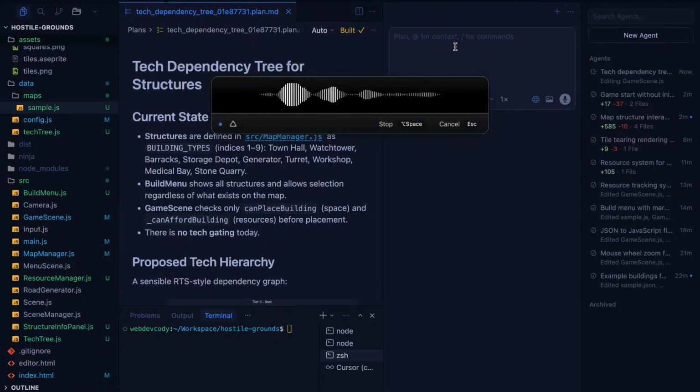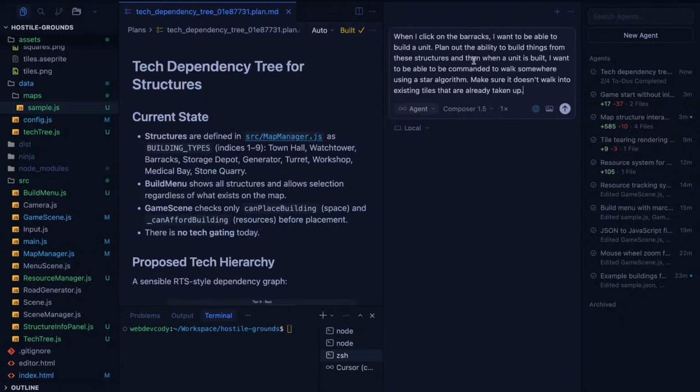And then when a unit is built, I want to be able to command it to walk somewhere using the A-star algorithm. Make sure it doesn't walk into existing tiles that are already taken up. This will be a big one. We'll see how this one does.